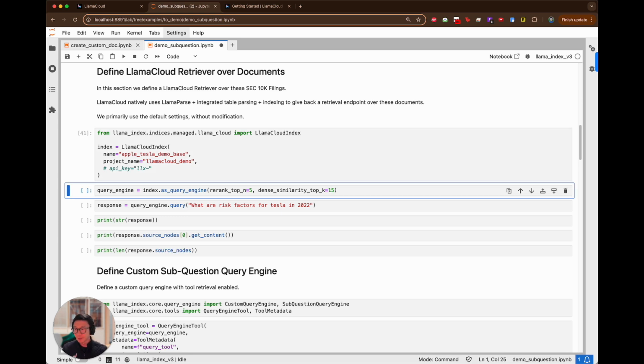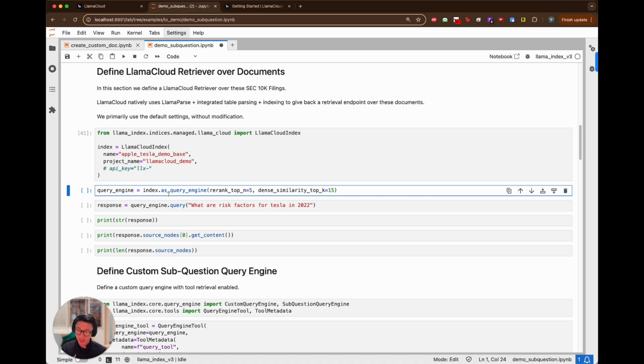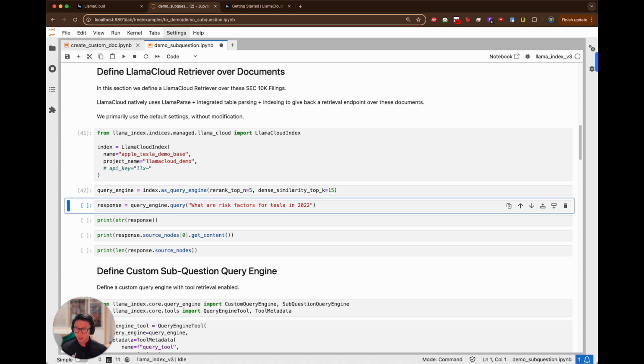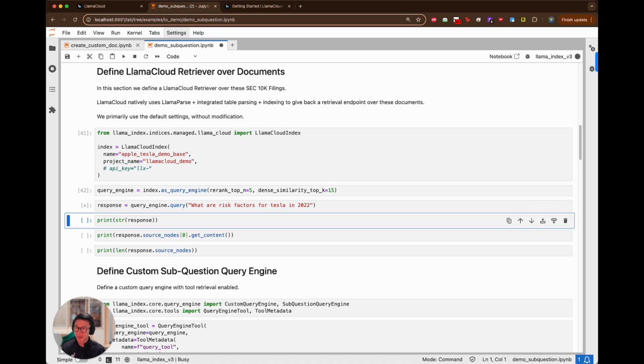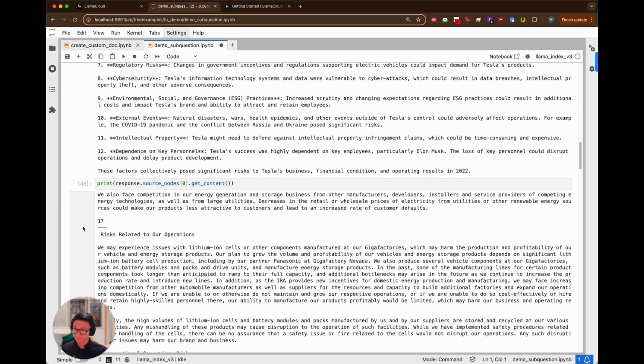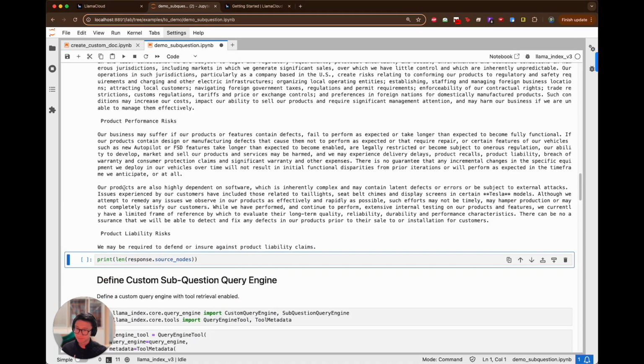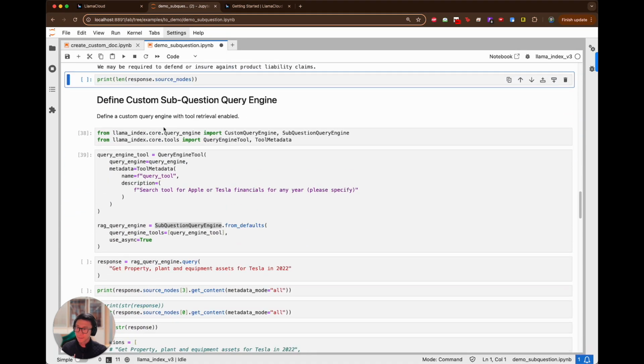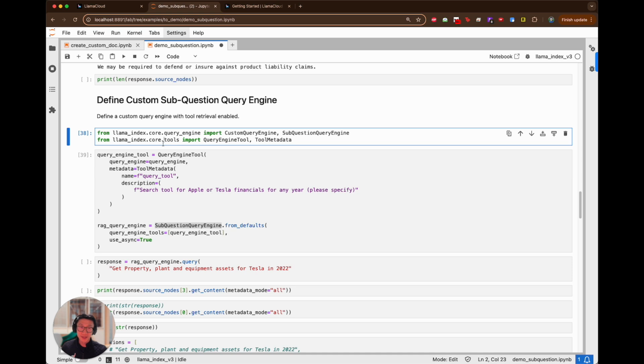And in one line of code, you can actually just immediately get an end-to-end RAG pipeline with the relevant parameters. And so if you ask the question, you know, what are the risk factors for Tesla in 2022? You're able to get back the response and also view the sources. You can, of course, also take this query engine and then plug it into more advanced retrieval and query modules that the LlamaIndex open source library provides you.